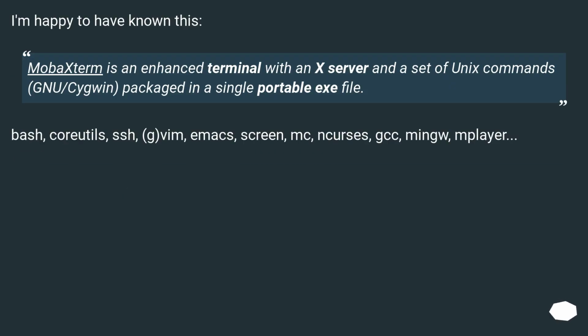I'm happy to have known this. MobaXterm is an enhanced terminal with an X server and a set of Unix commands, new Cygwin, packaged in a single portable exe file. Bash, coreutils, SSH, gvim, Emacs, screen, MC, and curses, GCC, and more.